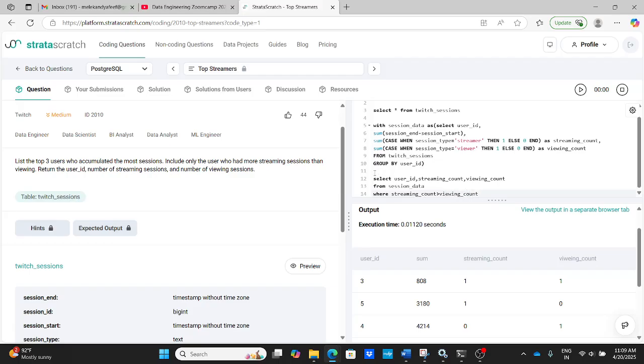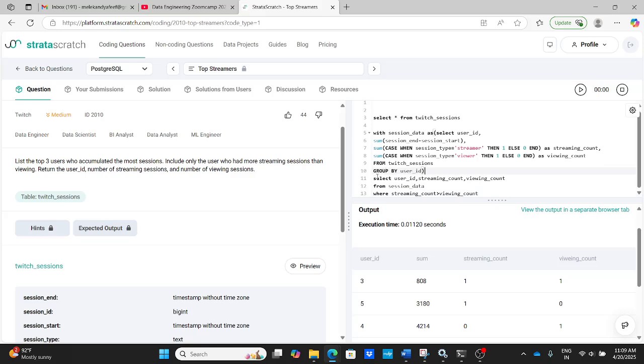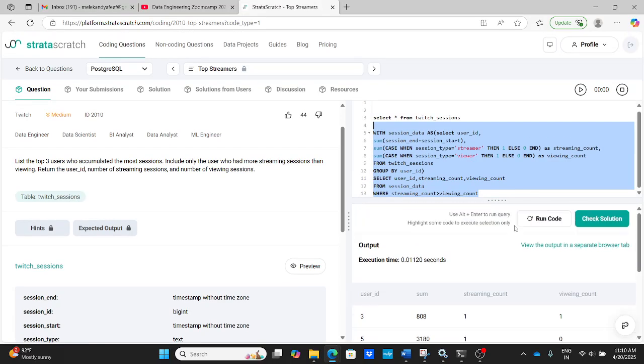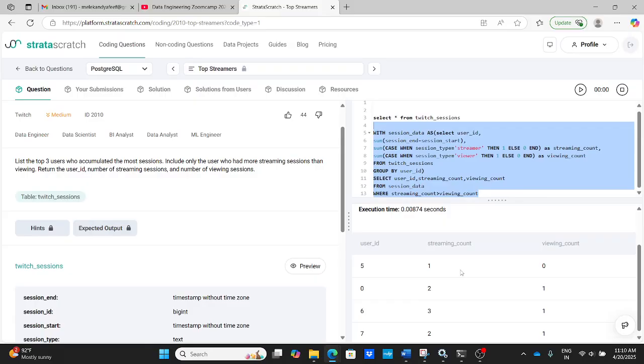So yeah, this should give us the answer. I will make it more neat, from, where, with, as. So I think that's it. Let's run this query. Run. Yeah, so we got the answer.